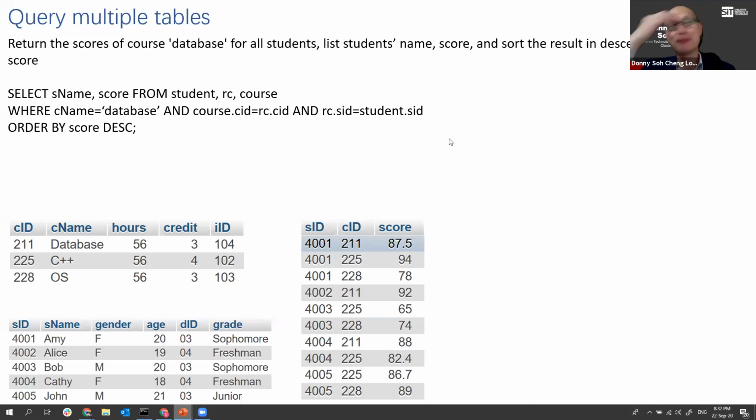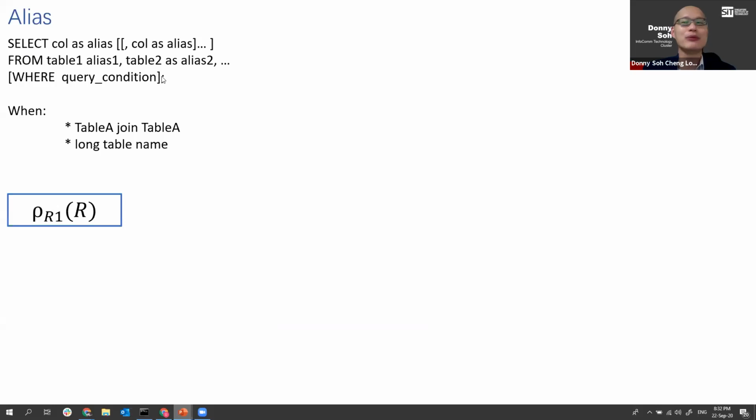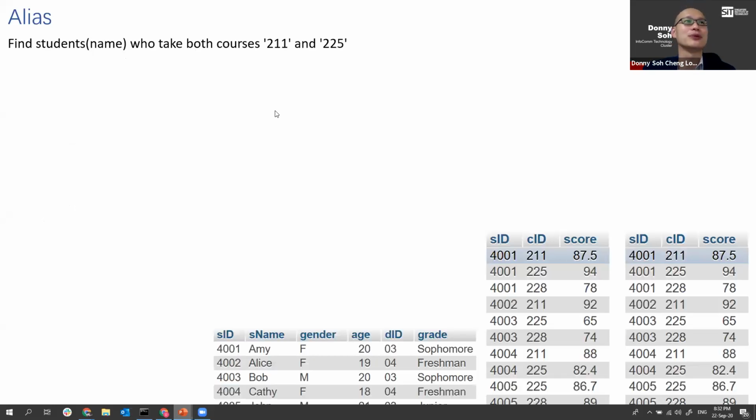So we were talking about querying on multiple tables. And I think we ended off with aliases. This renaming of tables is very, very important. Why? Because when you're doing multiple joins, especially in cases where you need to join your own table, if you don't rename them, it is impossible for you to do that in the SQL language. So I think we'll go on with some examples.